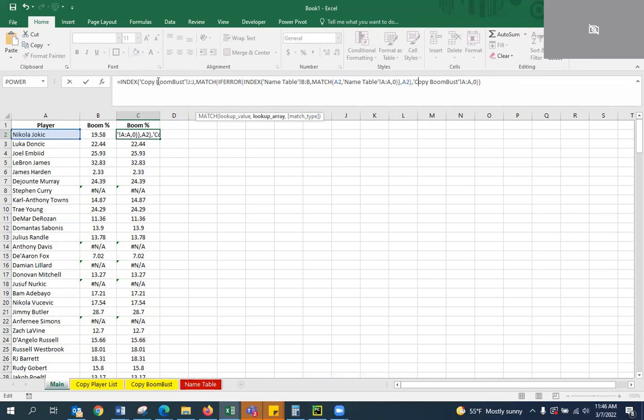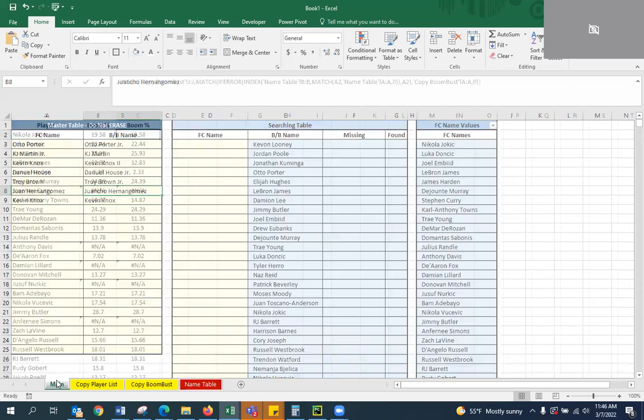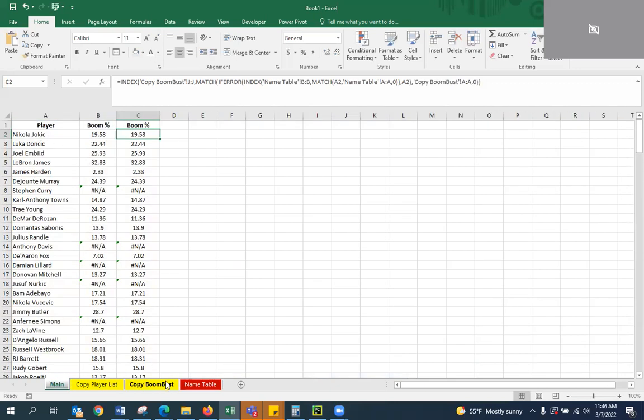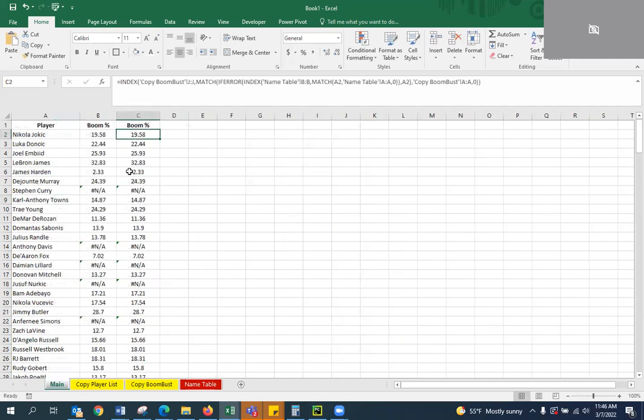In other words, it's saying, you know what? I'm going to walk you through this after I do this. Okay. This is saying, take this value. First, look for it here. If it's not here, then take this value and then look for it in here. And when you match it, find the boom percentage that corresponds and put it here.